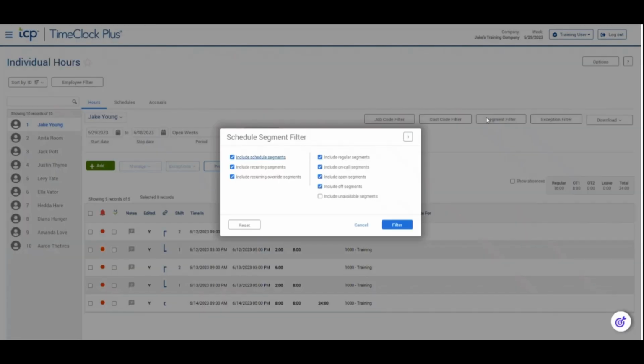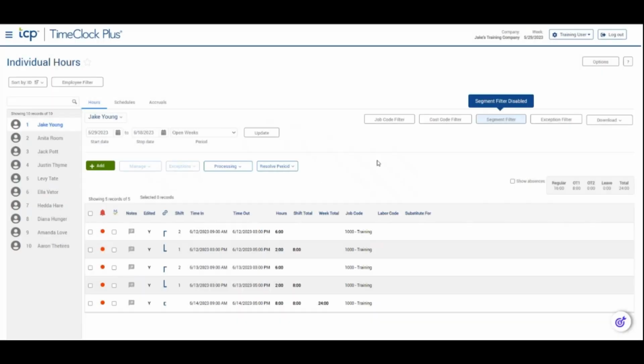The segment filter is special to the hours menus as it allows you to filter to different kinds of segments that you might need to see on the item. It especially works well for schedules. From here, we can review the hours that an employee has had and make corrections as necessary.